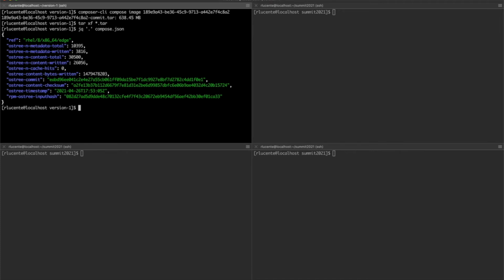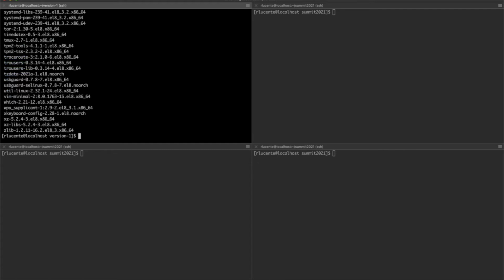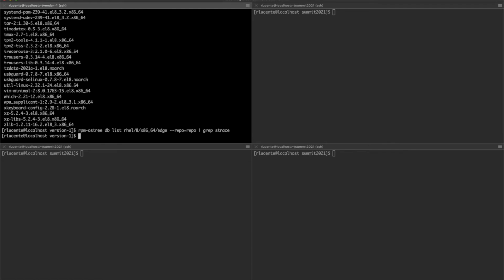You'll notice that there are two key values here. OSTree commit uniquely identifies the image, and ref identifies the branch for our image content. OSTree image content is not human readable. You can't, for example, list the directories to find what packages are there. However, we can use the RPM OSTree utility combined with the reference to see all of the packages in our image. Piping the output of RPM OSTree to grep shows us that the strace package is not a part of this operating system image.